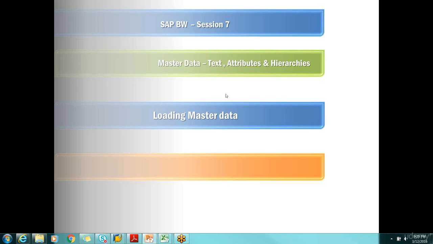In this session, what we're going to see is what is master data and what are the different types of master data. How do you load master data into the business warehouse?